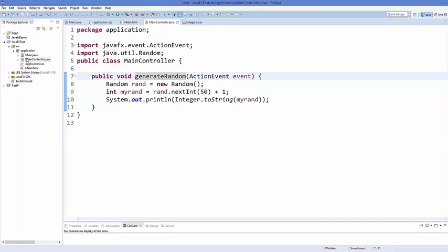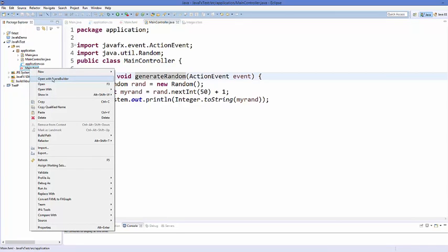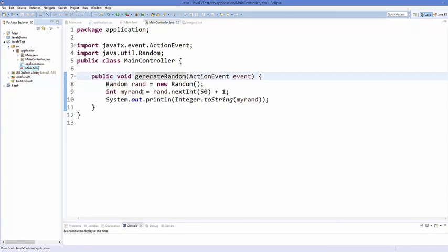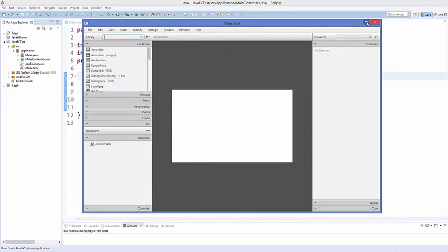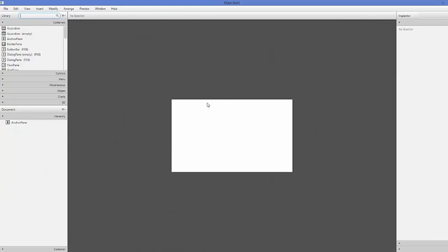So now it's a good time to open our Scene Builder. So right click on your main.fxml file and open with Scene Builder. Just choose this option which says open with Scene Builder, and it's going to open your main.fxml in this Scene Builder. And you can see we have the initial size of 500 by 300.